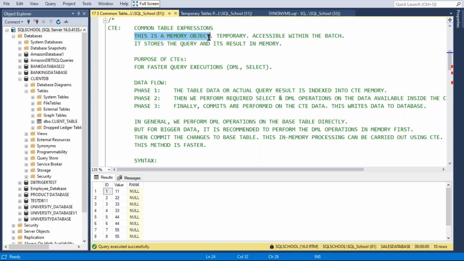It is a memory object, temporary, accessible within the batch, remember. It stores the query and result in memory. Purpose: faster query execution. DML and select queries can be faster. It's not applicable for DDL, remember.